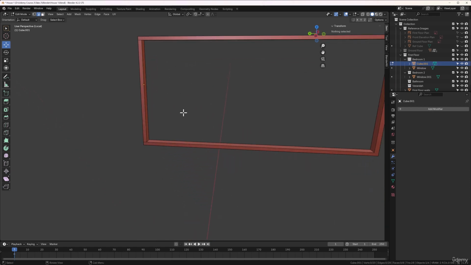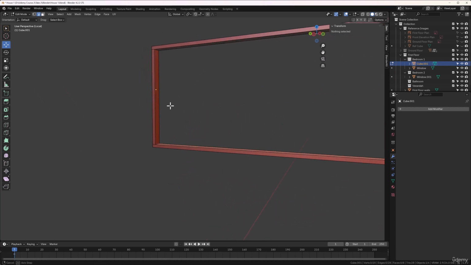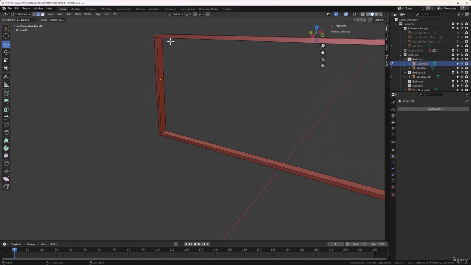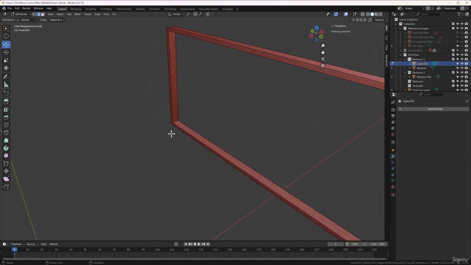Okay, so now what do we want to do? I want to put some more details on this, I think. I want to put some sort of grooves in place for the doors to be able to run on, so I think we'll do that next.